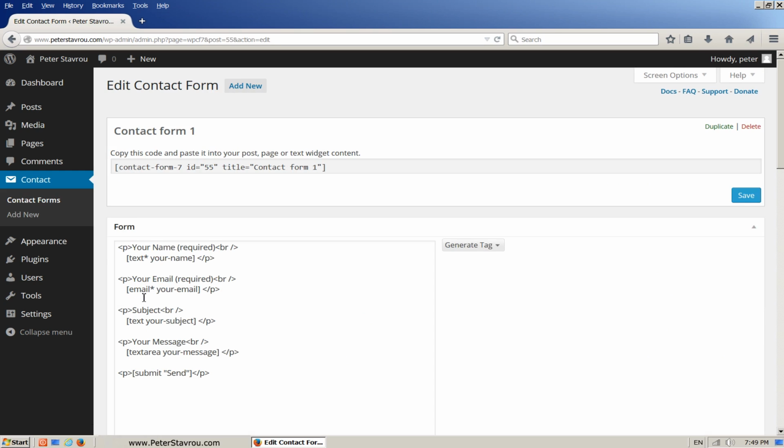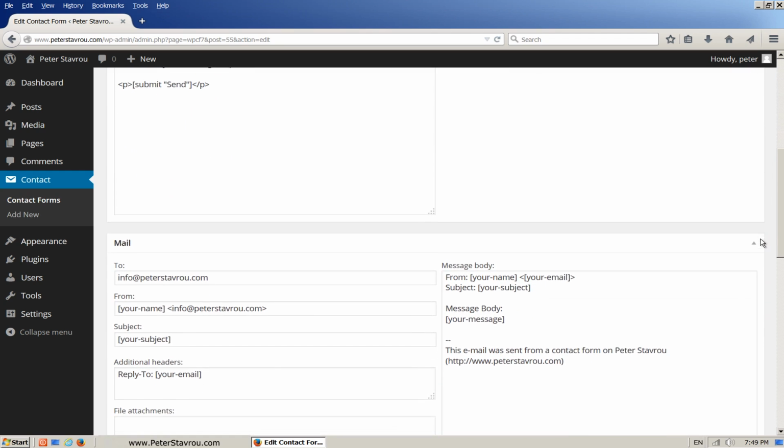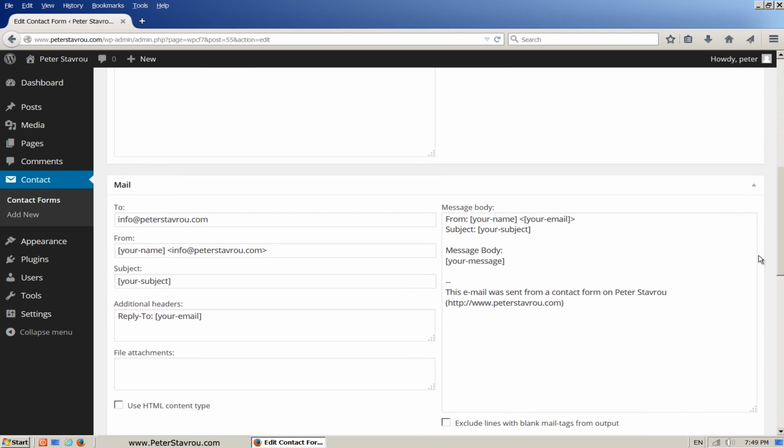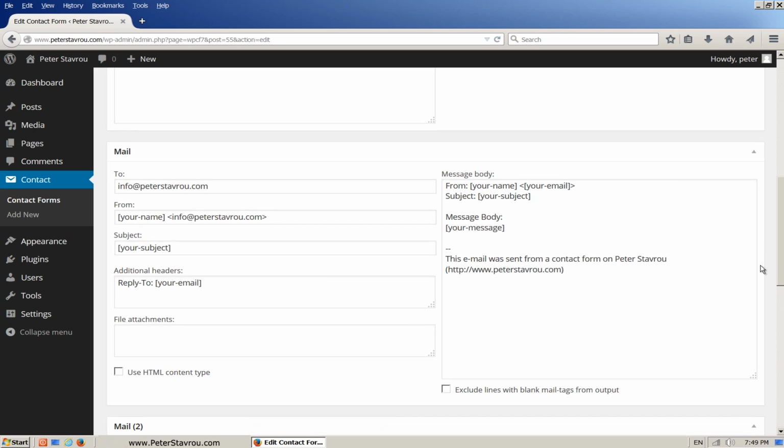Click on Contact Form 1 or on the Edit link. Now this is where you create your contact form. Down here is where you set the mailing settings for the form. The To field is where you want the information that has been entered in the form to be emailed to. The From field is who it was sent from.